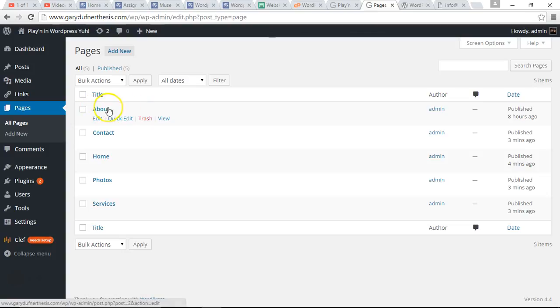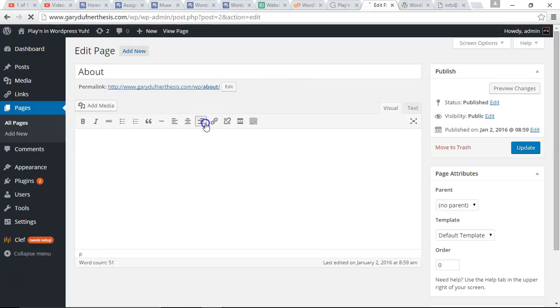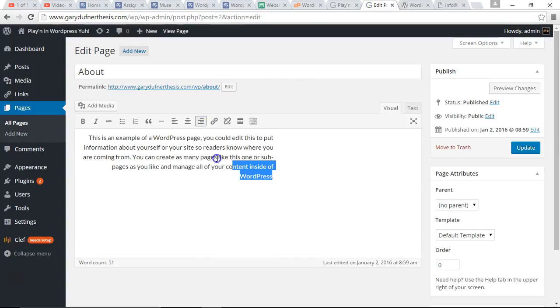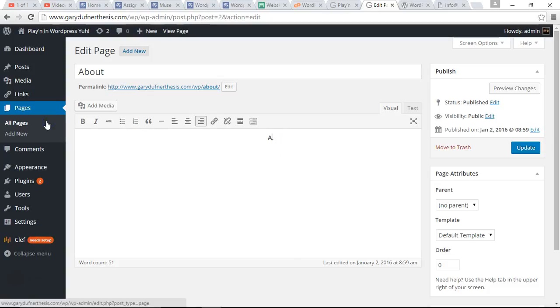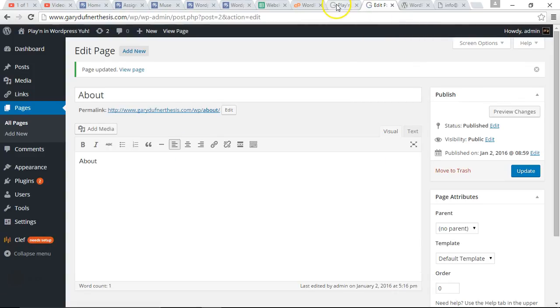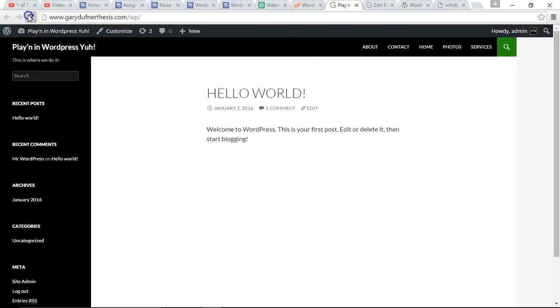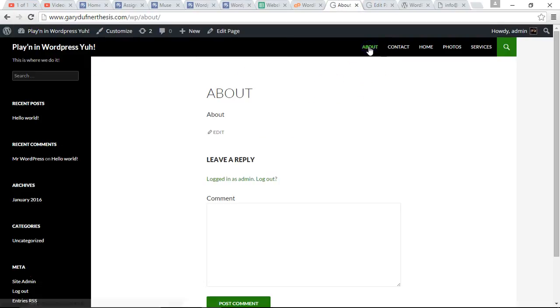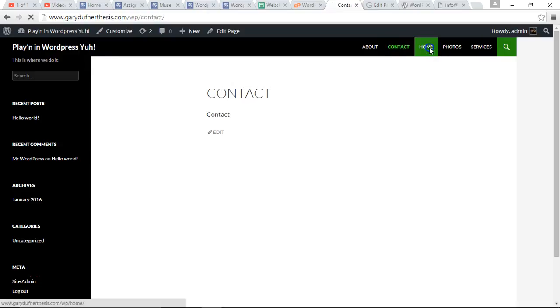Now About was already in here, so that's kind of screwy too. So that was already there. When I click on About, I'm going to write, this is an example, you can get this, I'm going to write About and make that left justify. Let's update that. All right, so now, refresh it. Let's click on About, Contact, Home, Photos, Services. Let's go back to Home page.